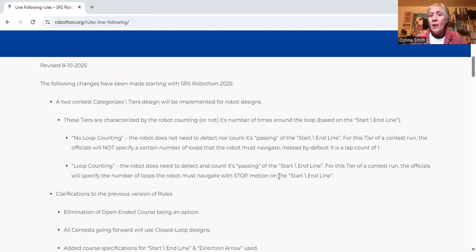The idea is that with loop counting, you not only have to successfully navigate the course that has various lengths to it and also various amounts of waviness that the robot has to stay on the course. The whole goal of the line following course is to successfully navigate within the fastest run time possible. So that's the whole premise of the contest, to have your robot execute the course as fast as possible.